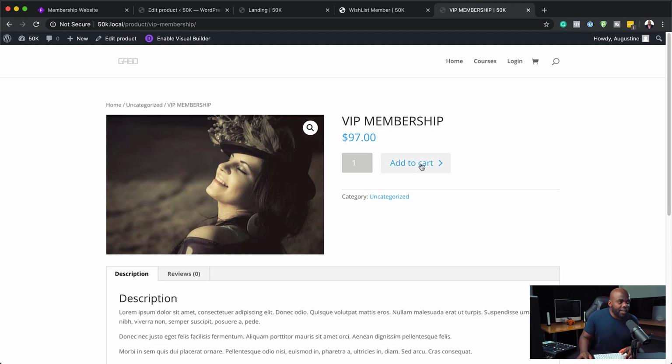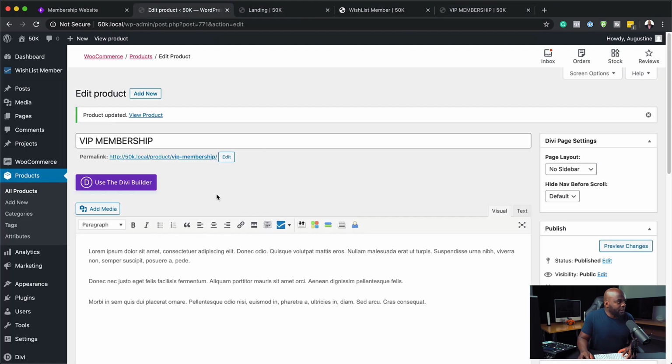So now if I click on add to cart and go through the payment process, this will automatically be added to my level. But here's the thing. Just because they're added to the level doesn't necessarily mean that our posts are protected. So here's how we protect them. Let's head back over to our website here.